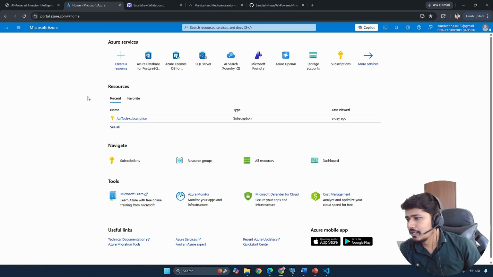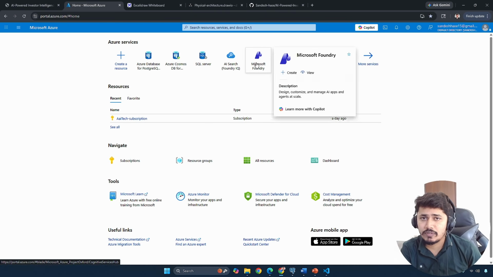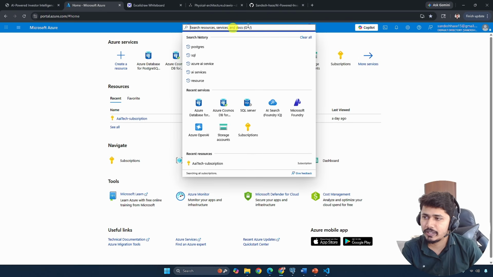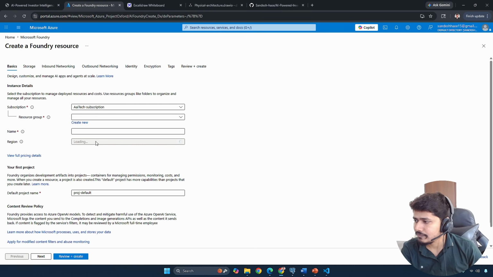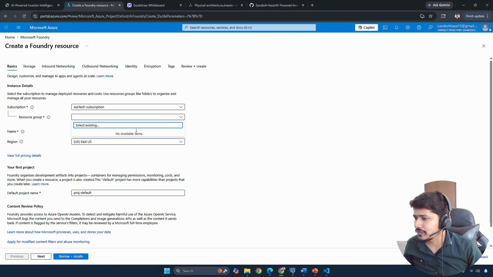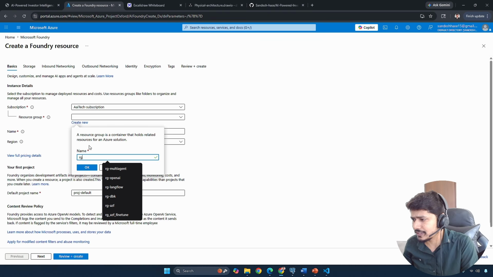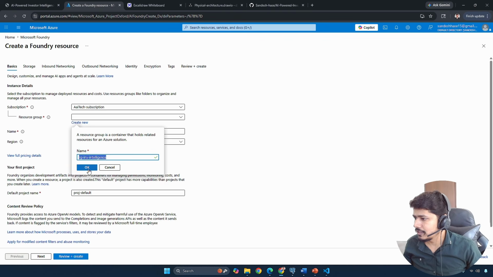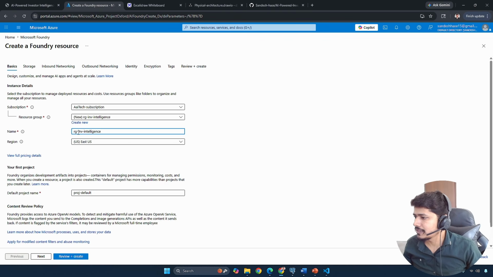Because on a free subscription there are limitations. Now, the first thing that we need to do is deploy Microsoft Foundry. Sorry, earlier it was Azure Foundry. They have renamed it to Microsoft Foundry. So you can search Microsoft Foundry here and click on create resource. Now let's give the names. We don't have any resource group, so let's create one. RG stands for resource group, and I'll give the name as investor intelligence. Okay, it's available. And for the name of the service, let's give it as investor intelligence.